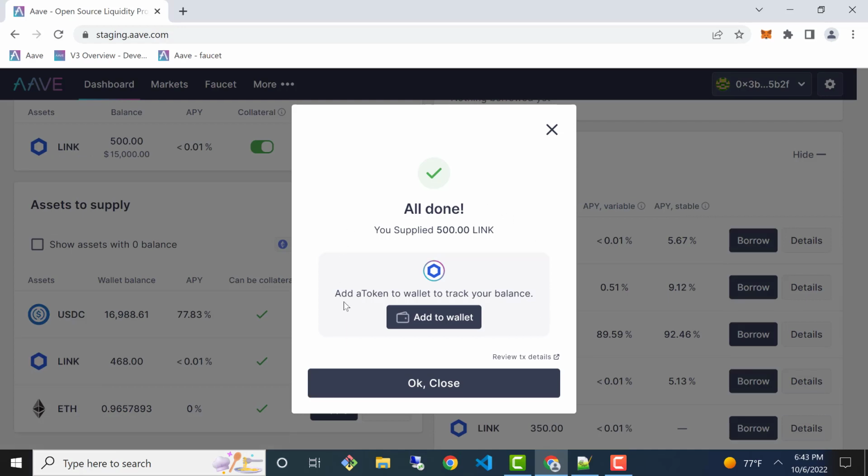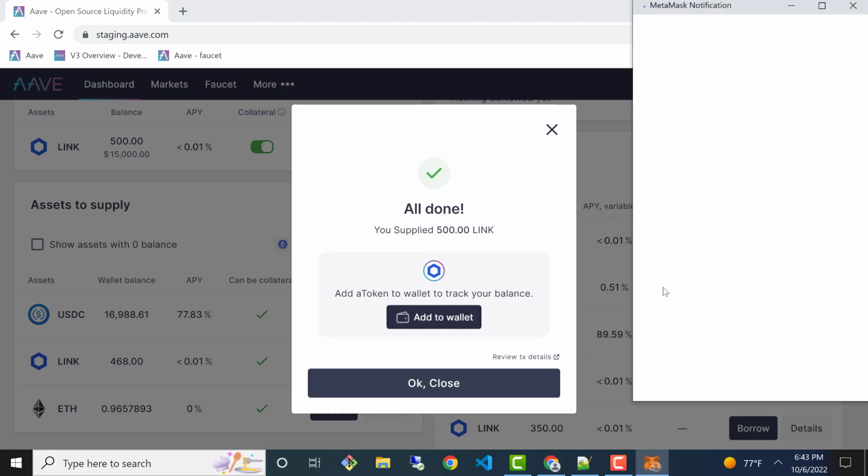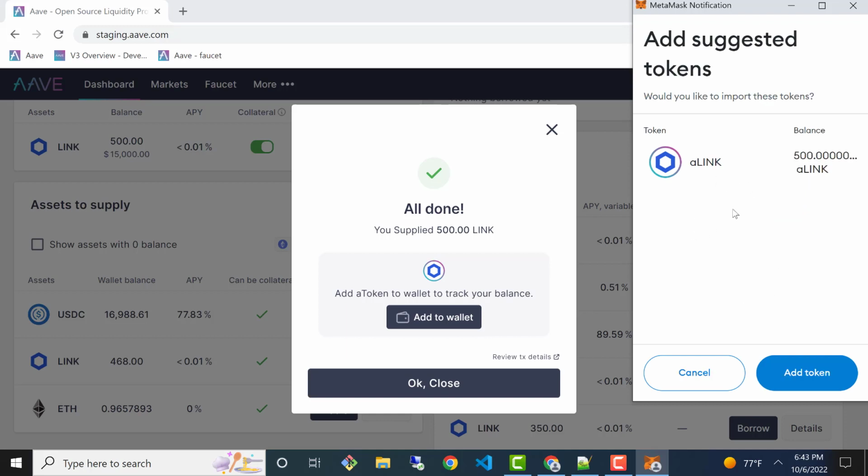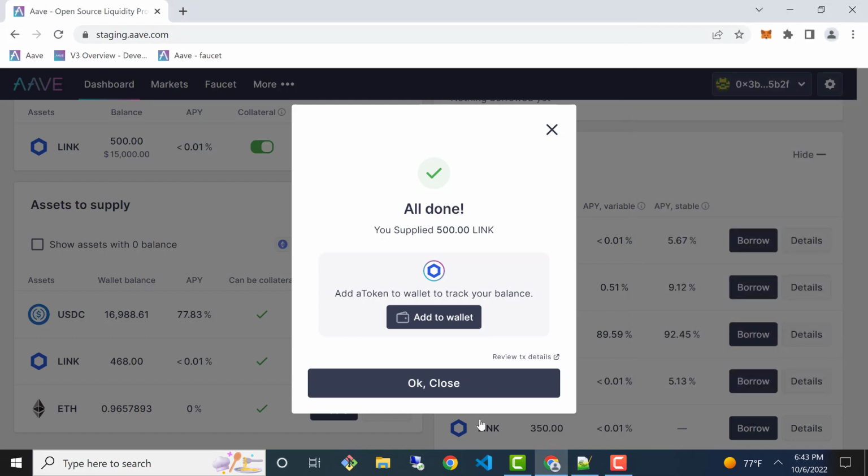All right, great. So here's where it gets interesting. You notice here it says add aToken to wallet to track your balance. So that's the equity token that the protocol is sending back to us. So I'm going to go ahead and add that to my wallet so I can see it. So now I'll get an aToken showing up in my assets list along with all of my other tokens. And you notice here this is aLINK, so the name of the aToken depends on whatever token that you've supplied as liquidity. So I'll go ahead and add that token.